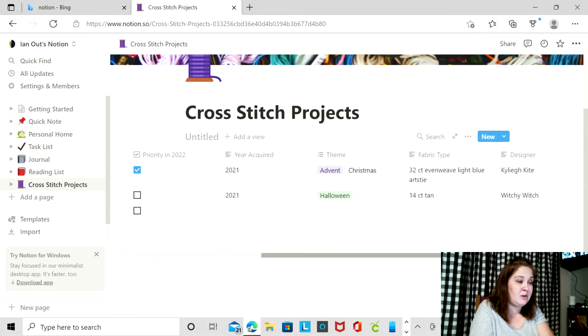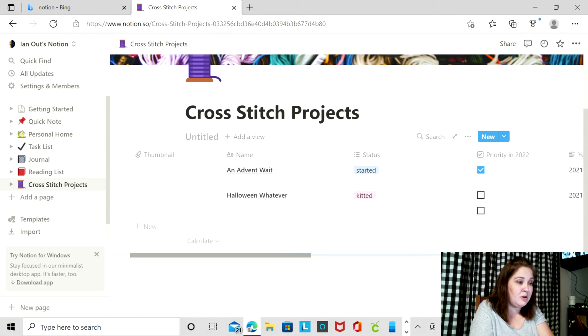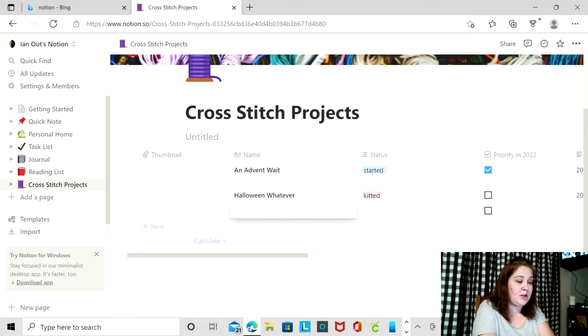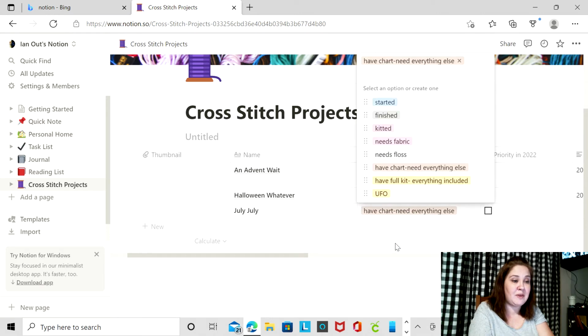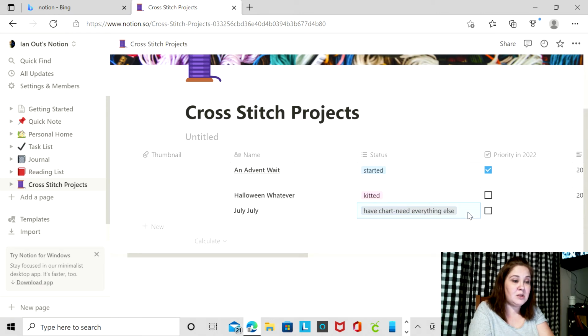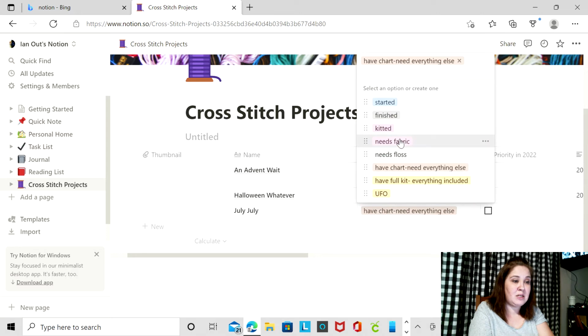So let's put another fake project in here. Let's call this fake project July. And the status for that one is I have got my chart, but I need everything else. So I'm also going to put in here needs fabric and it needs my floss.